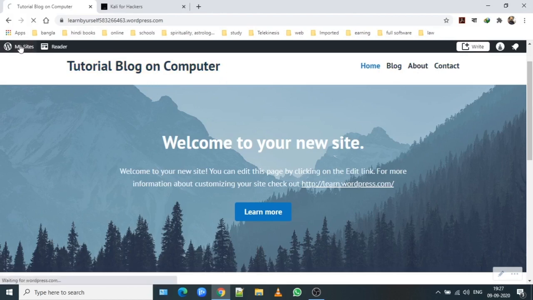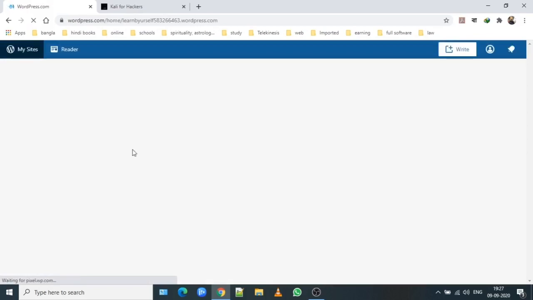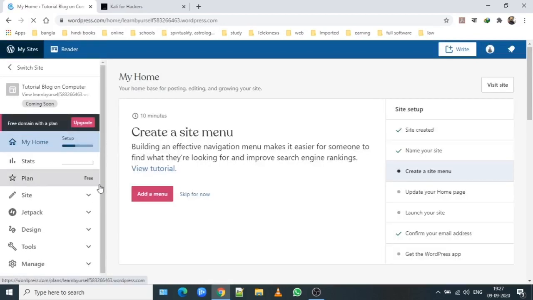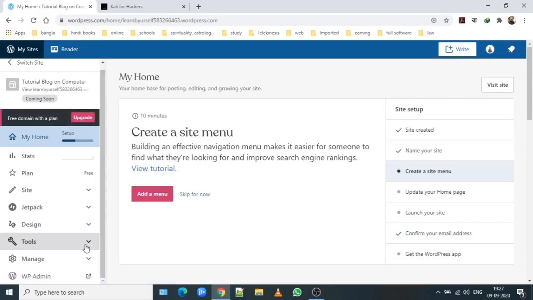So tomorrow I'm going to show you how to configure your posts as well as how to configure your pages. That is it for today.